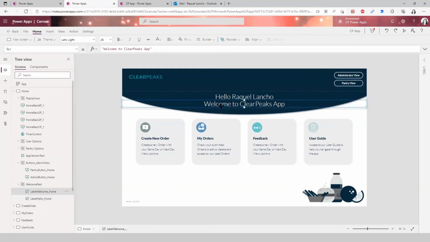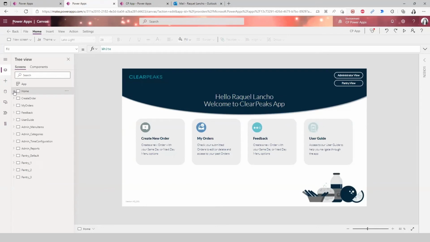For example, here we have the text box, and we can see that it also has a small code that will change depending on the user that logs in on the application. In that case, I am logged in, so it shows my name, but it will change depending on the person who signs in on the application.